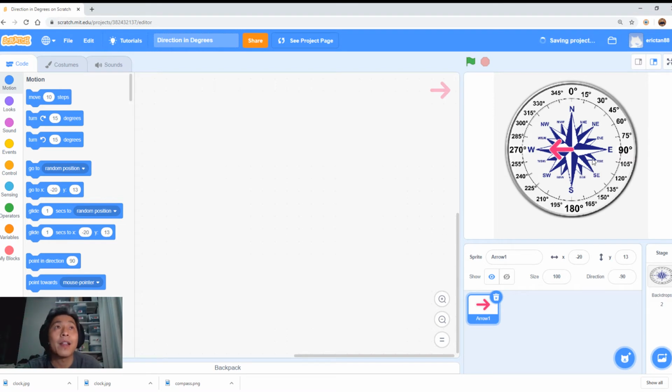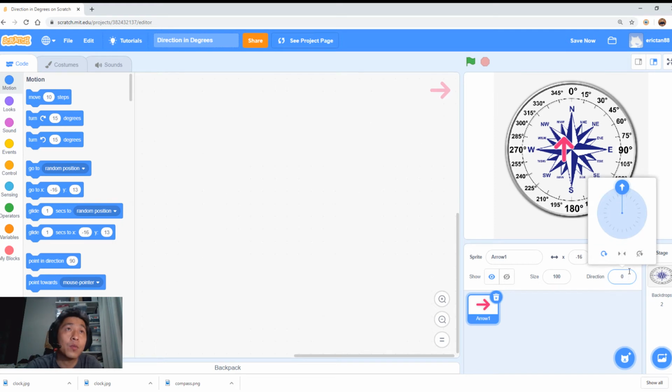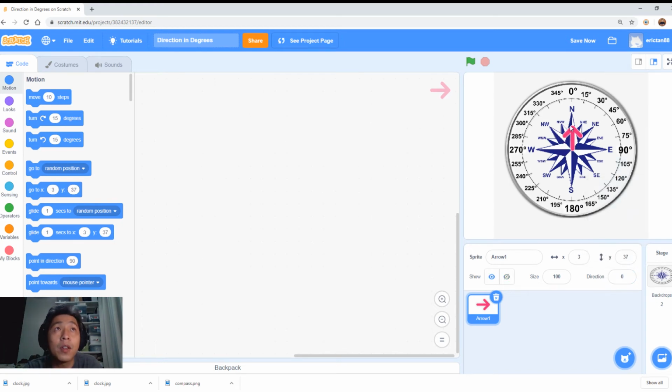All right, so I want to just show you that hopefully you understand what is the compass reading and the degrees that we have. I would like to show you how we move this arrow. Just set it back to pointing up. I want to show you how this arrow can move through a clock cycle. So I want this pink arrow to point to 1 o'clock, 2 o'clock, 3 o'clock, 4, and so on.